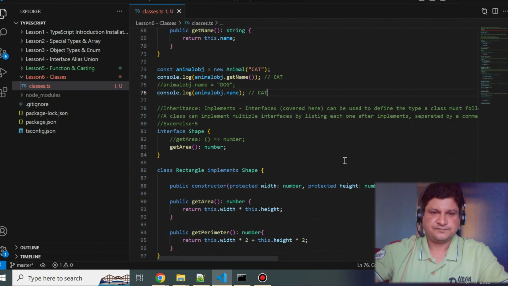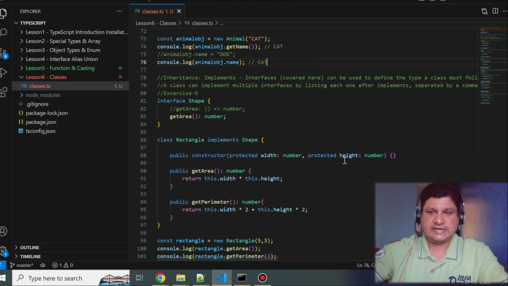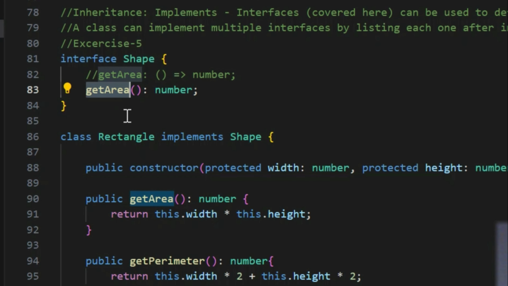Right, friends? Now let's see inheritance. What different types of inheritance do we have in TypeScript? The way we have interface in Java, we also have interface in TypeScript. We define the interface Shape with a member function getArea, number. So getArea is a function that is defined, and it should return a value as number.